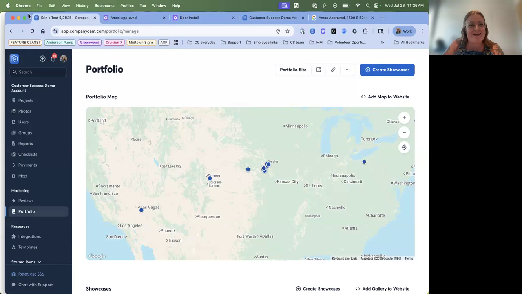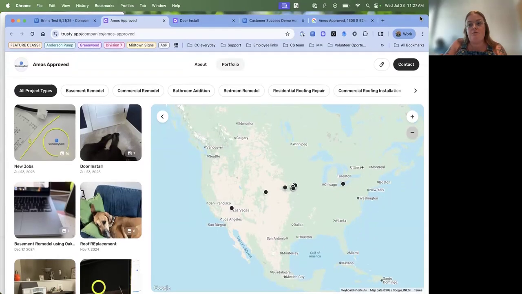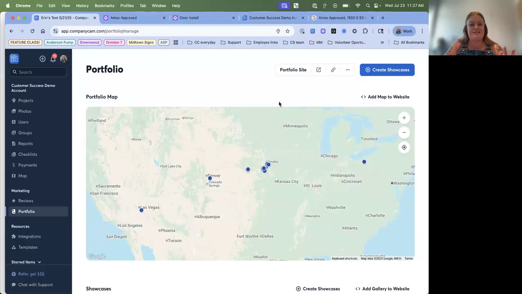So we can go back into our project here, see that portfolio site, and I can see the map where I can zoom in and out to see the areas those projects are located in. So a couple easy ways to share. Again, that portfolio site is really helpful if you don't have a website, but you want to be able to share your portfolio of projects out with customers really easily. You just copy that link, send it in an email or a text.